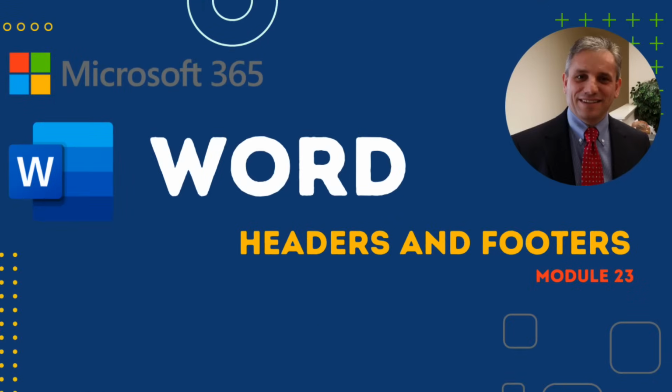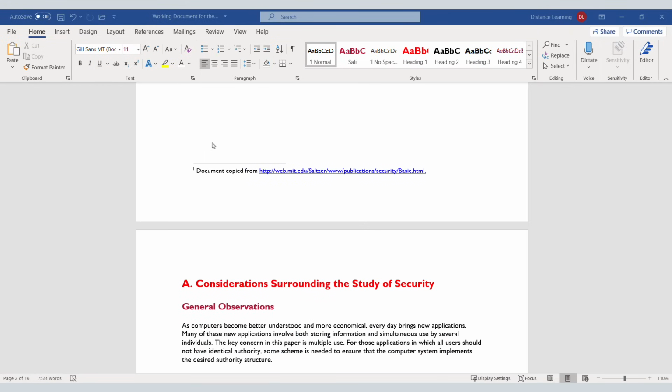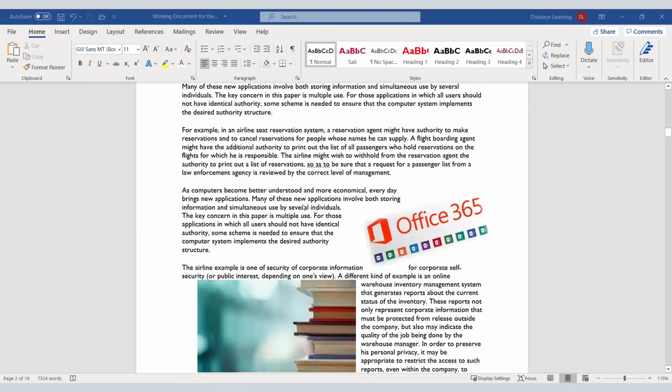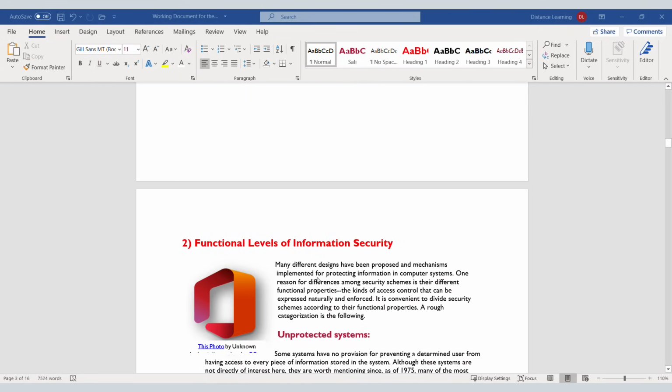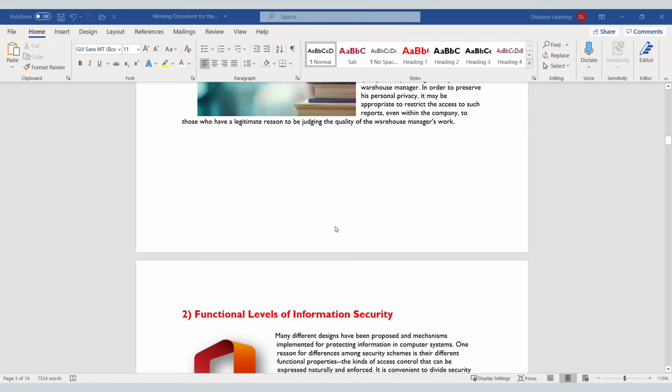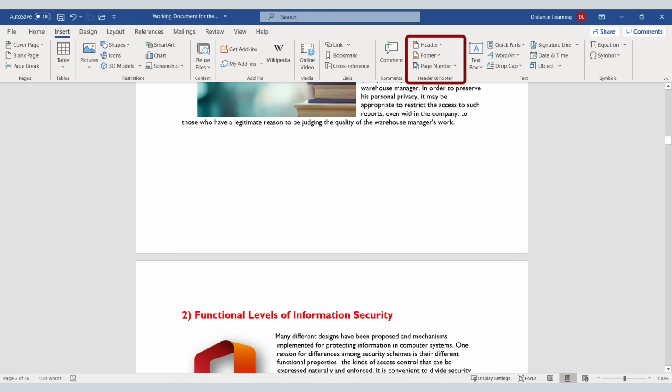In this segment of the Word tutorial, I'm going to demonstrate how to insert headers and footers in a document. So let's suppose we have this document. It's a pretty long document, 16 pages, and now we want to insert a footer. We go here under Insert, and then go under this section for header and footer.